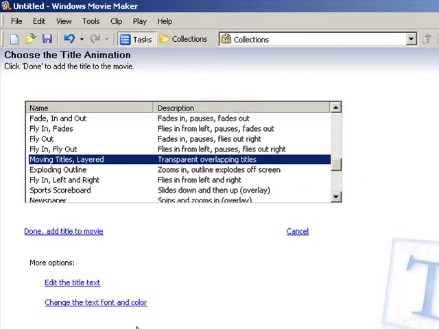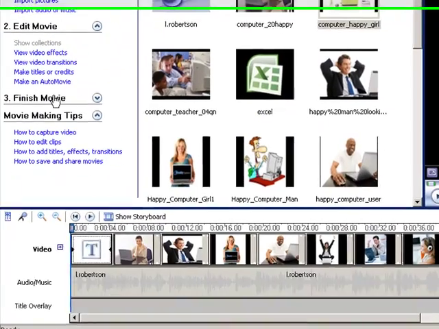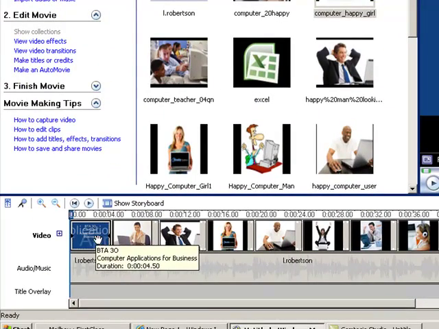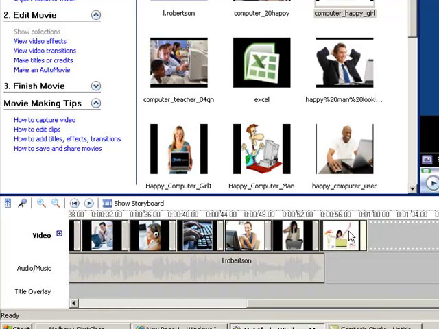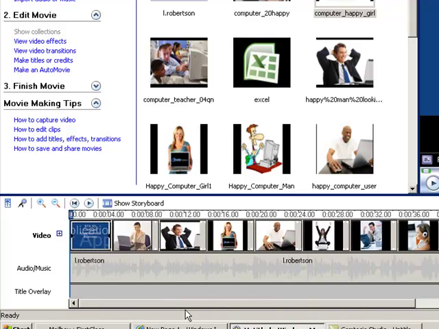There we go. And then I can say done and add title to movie. So now that's going to start at the very beginning. And then, I don't really have a whole bunch of time, so I'm not going to add anything at the end like I wanted to, but you could.